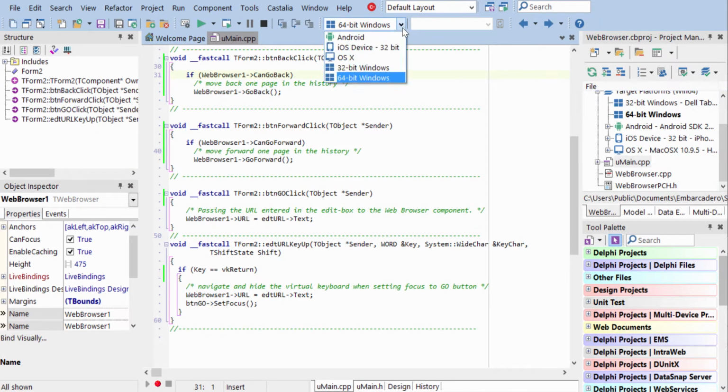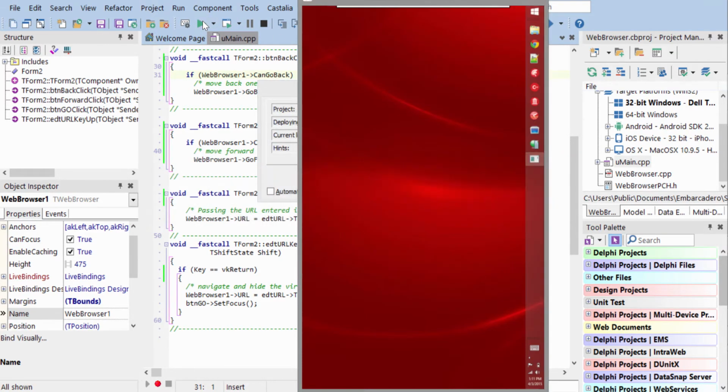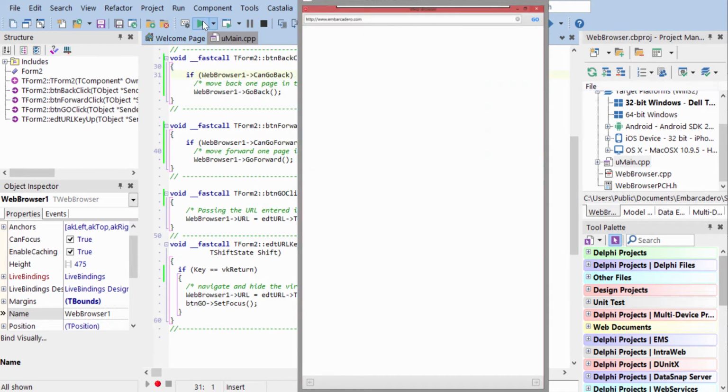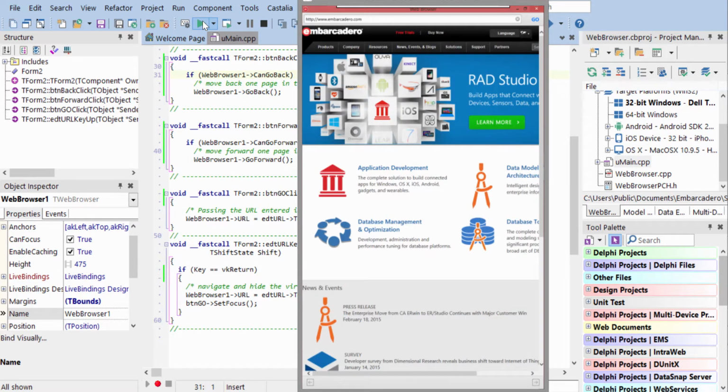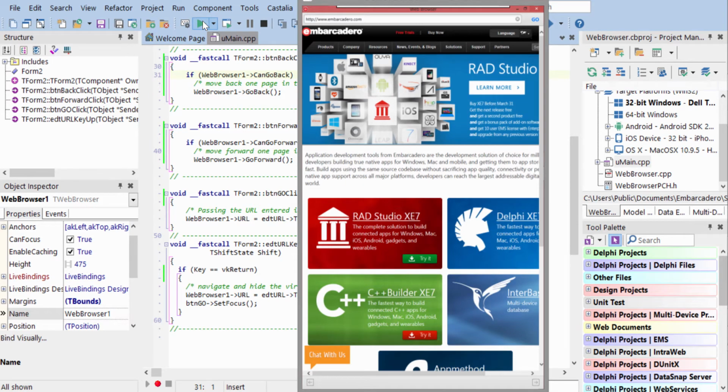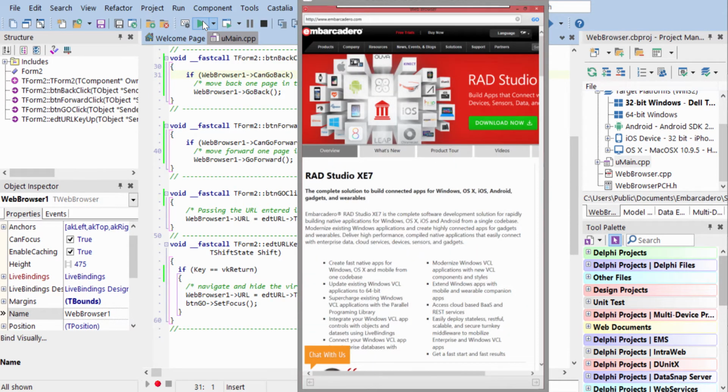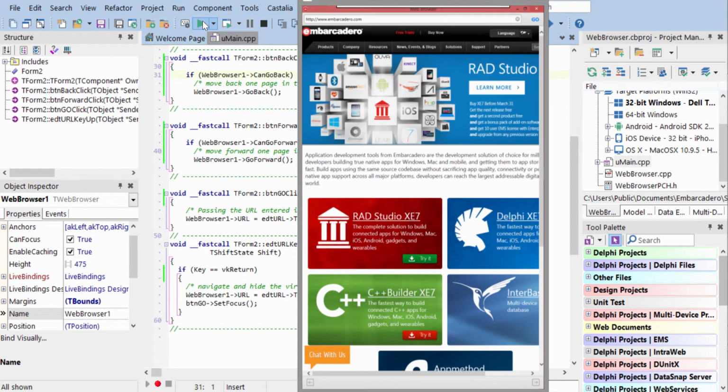Let's go ahead and take a look at it on a Windows tablet. And we'll just switch over here, VNC. This is a Dell Windows tablet. And here it is on the tablet running full screen. Just tap the go button and navigate to the site. And we'll go ahead and go into application development, RAD Studio. And we'll hit the back button to go back, forward button to go forward.